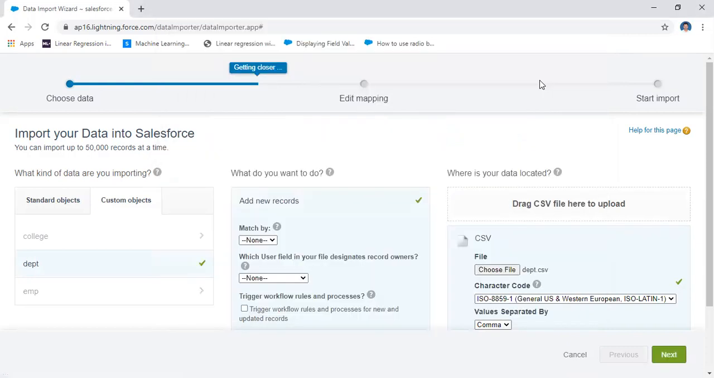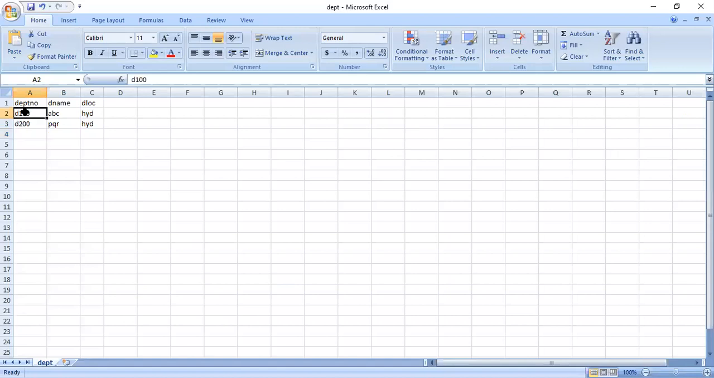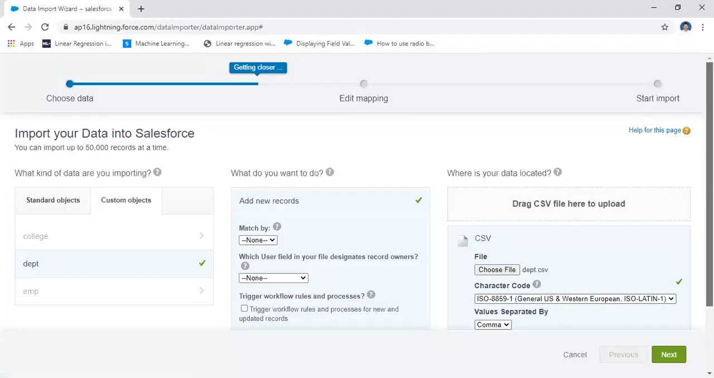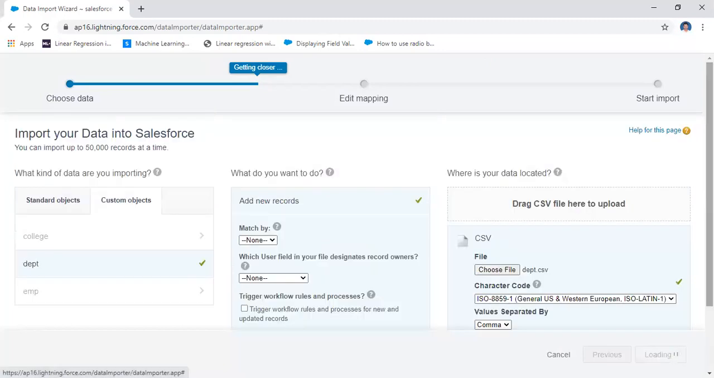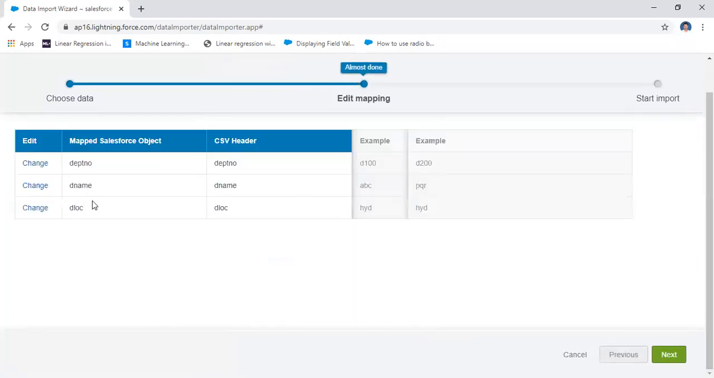Here, what is the department file? The department file consists of department number 100 and then 200. Department name ABC, PQR, Hyderabad. That means I want to add these records. How can you add these bulk records? Select the file. I selected that one. Click next. And then I am going to add these files. Click next.